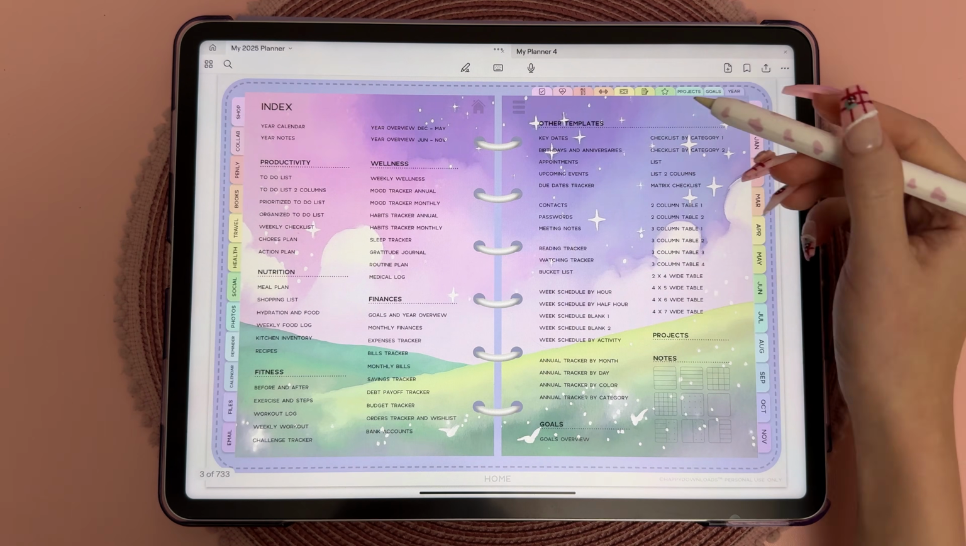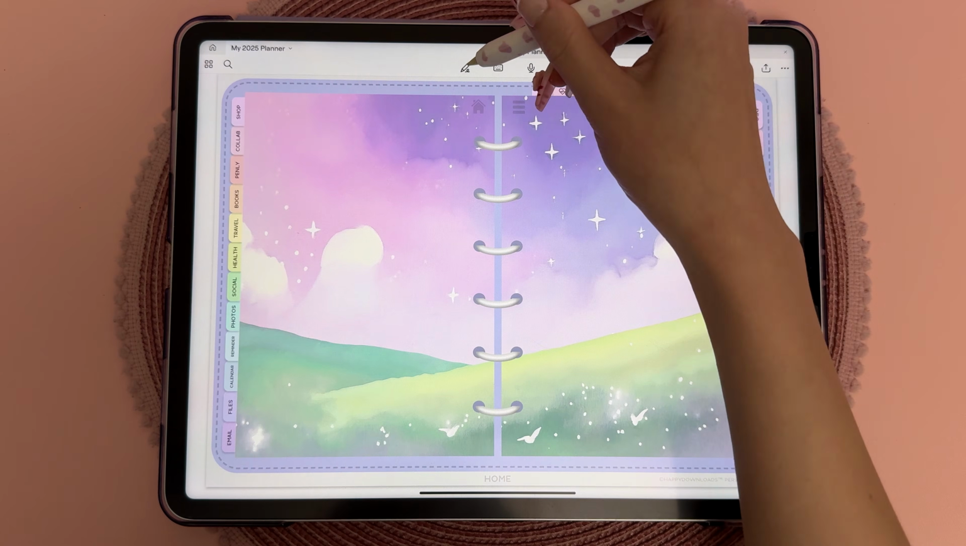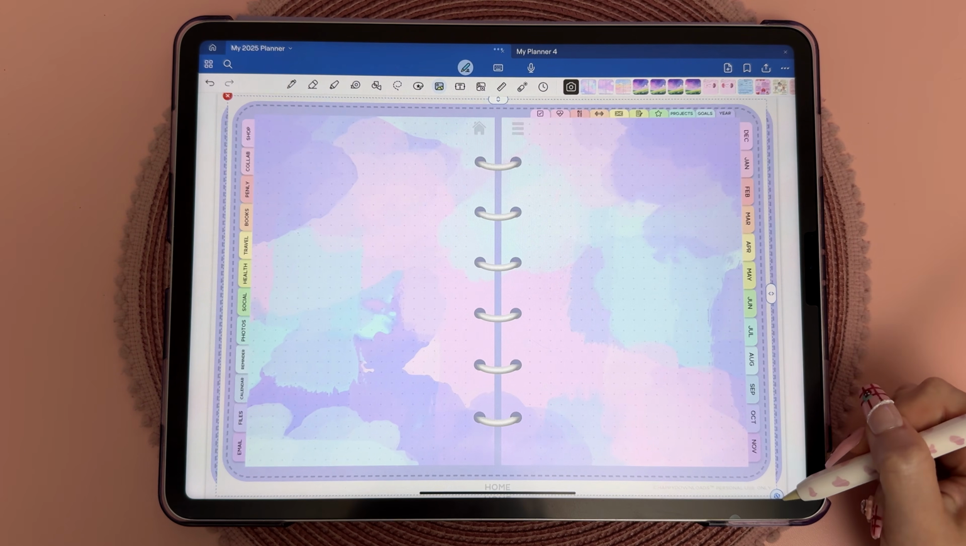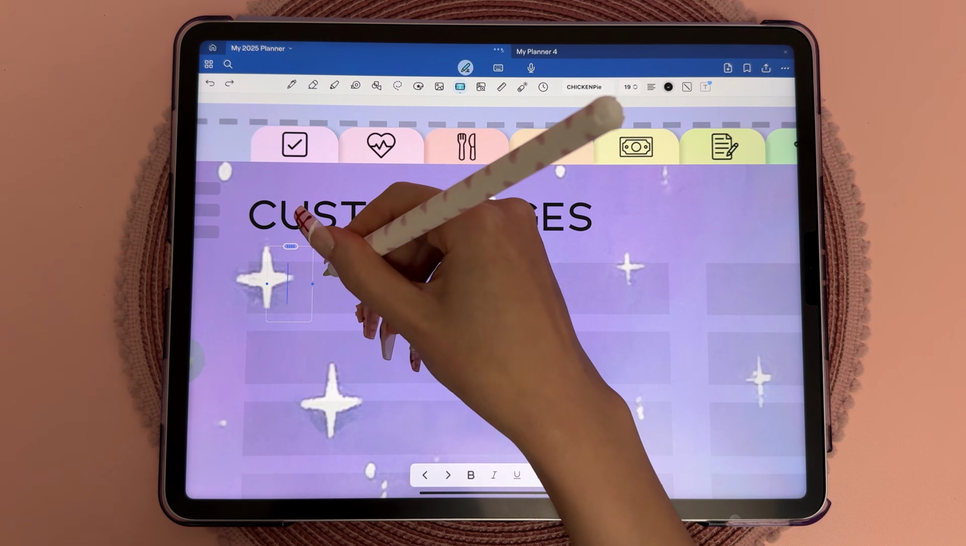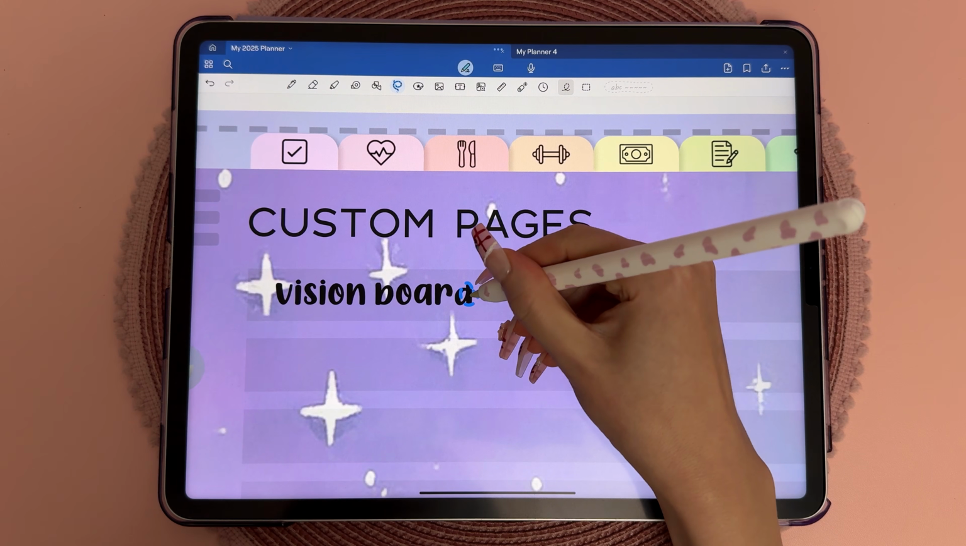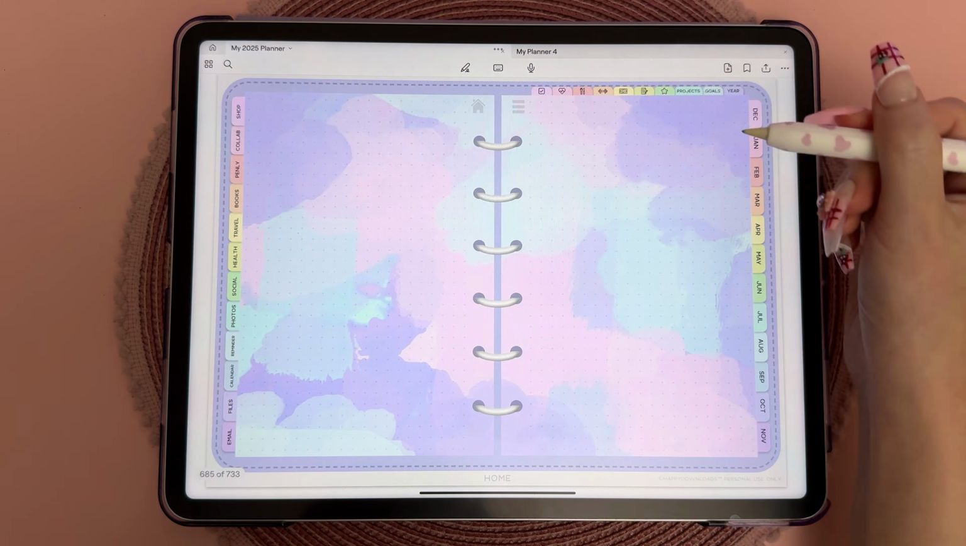Next, I'm creating a vision board using the custom pages section in my planner, which is essentially a collection of blank hyperlinked pages that can be used for any purpose. I added a unique background using the same method I showed earlier, and most of these backgrounds are from my planner backgrounds pack, which I'll link in the video description along with my planners.